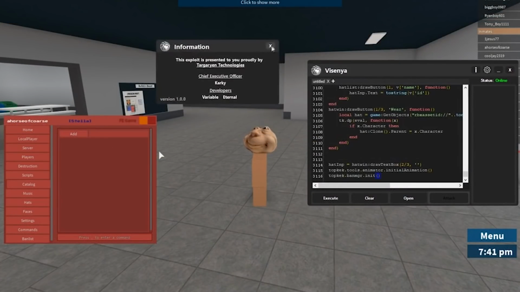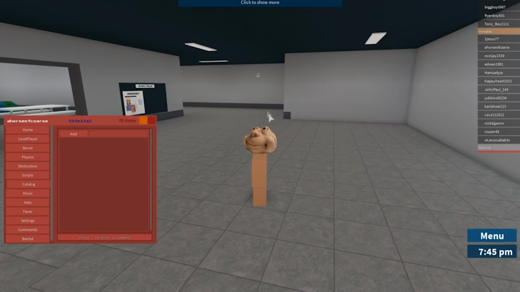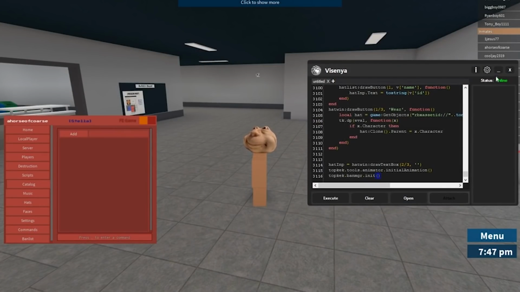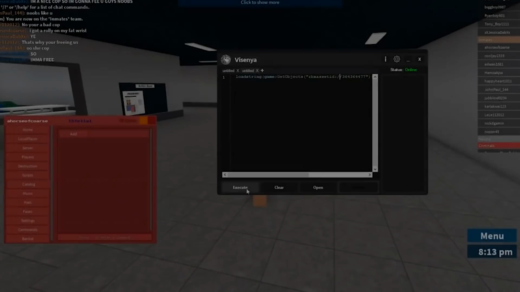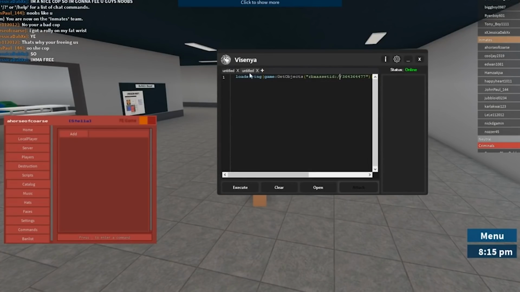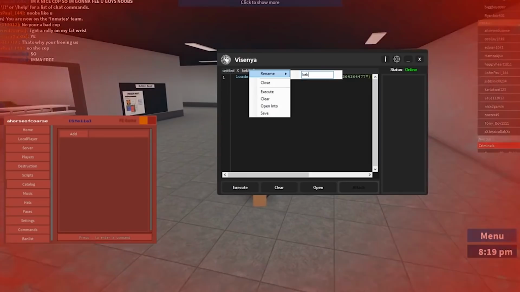Next is Visenya. I don't really own this either. You'll see videos right now being shown to you of Visenya being used, and overall I've heard that it's very stable. It almost performs as good as Protosmasher. It rarely crashes, reliable on most scripts, or if not all scripts. So reliability is a big check mark.